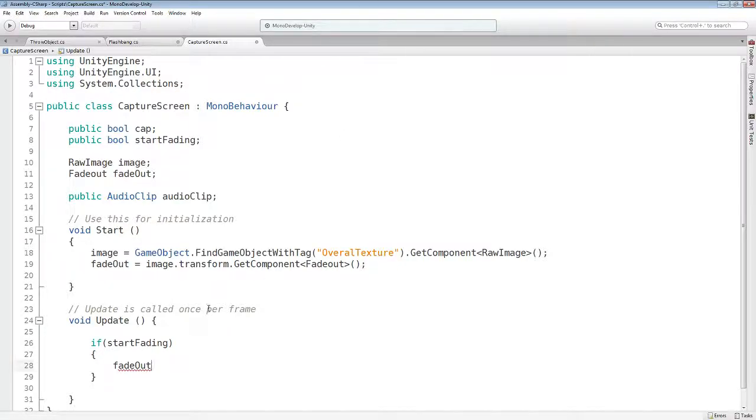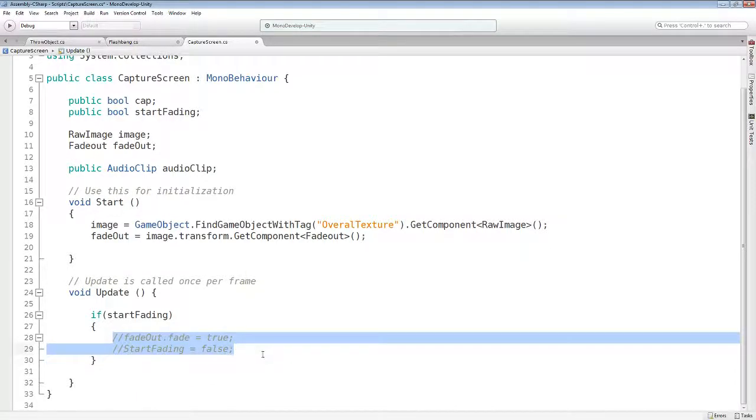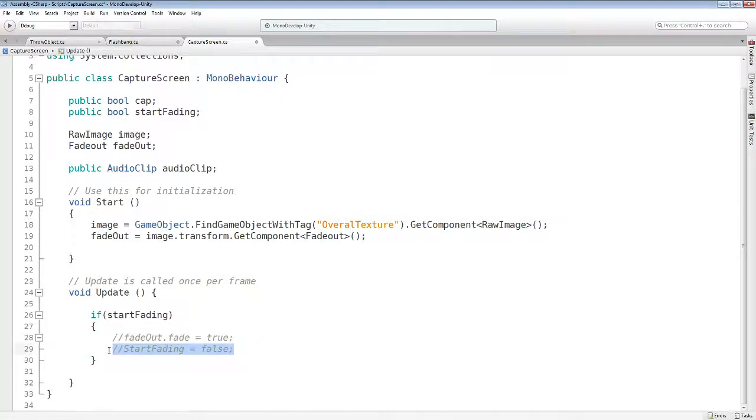We're going to add the variables first on the other script, so just write it here but comment it, and we will say if start fading, fade out dot fade equals true, and the function start fading equals false. Okay, these functions we will add them later. This variable we will add later, and this is just the same actually.